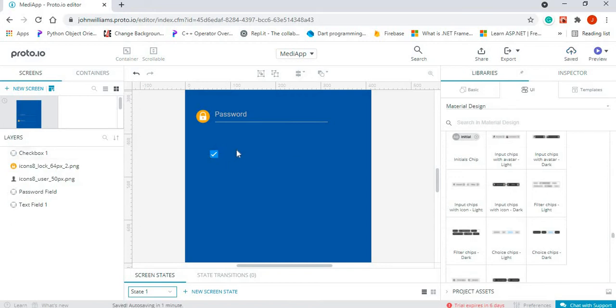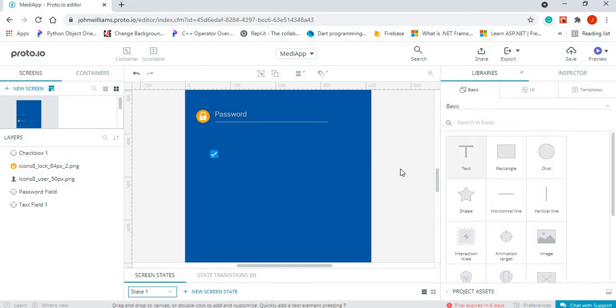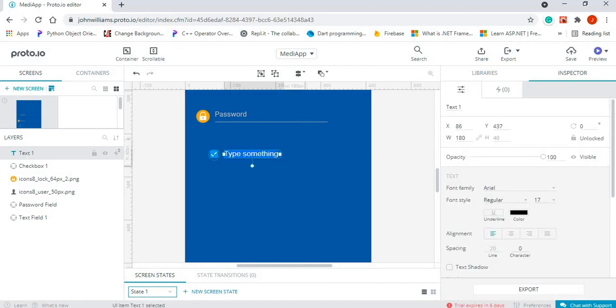So our checkbox is here. I'm going to put some text beside this checkbox that will basically say remember me. So I'm going to switch to basic, bring over some text. This text will say remember me.